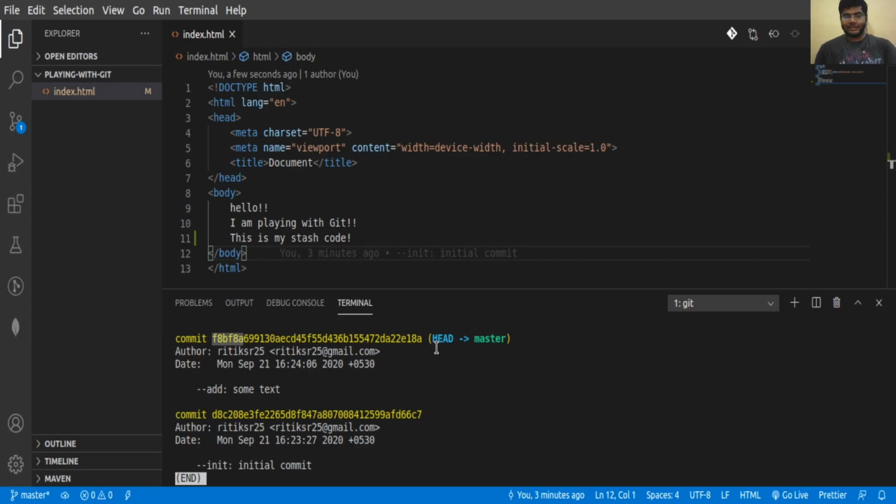Here we will say HEAD. HEAD is a pointer which states where your current repository is. Currently we are on this stage and we have these changes committed last. So currently we are on master and our HEAD is also there. This is the concept of HEAD.